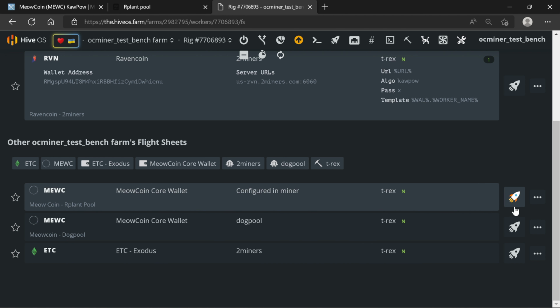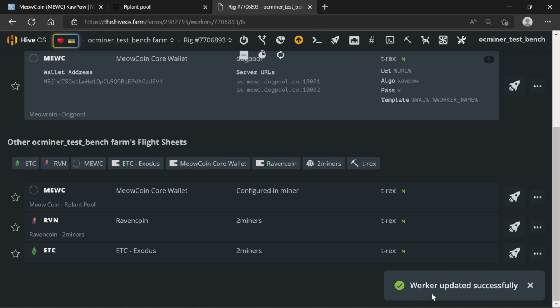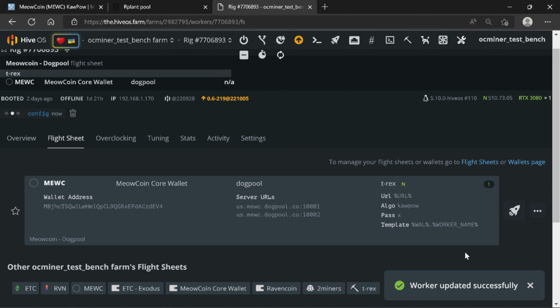To the right, you'll see a rocket. Whichever one we want to send to our miner, we simply click the rocket and the worker is updated with the newest flight sheet. Takes it a few minutes and it'll be up and mining MeowCoin in HiveOS. And that's how we mine MeowCoin in Windows and HiveOS.